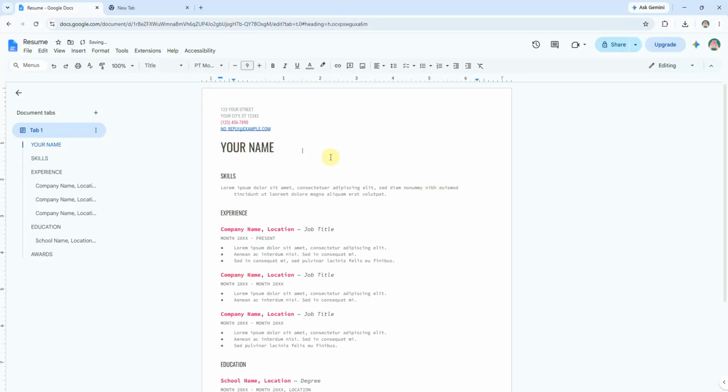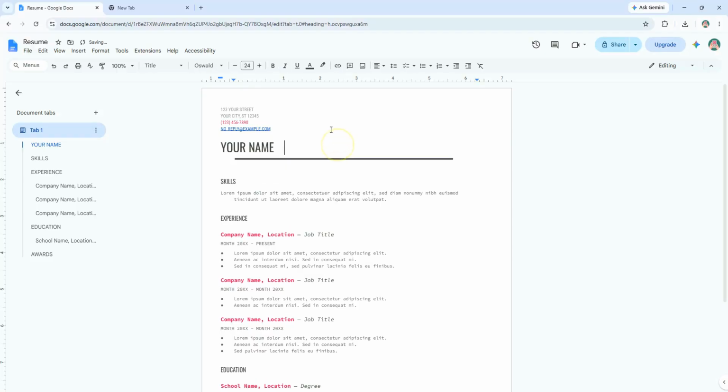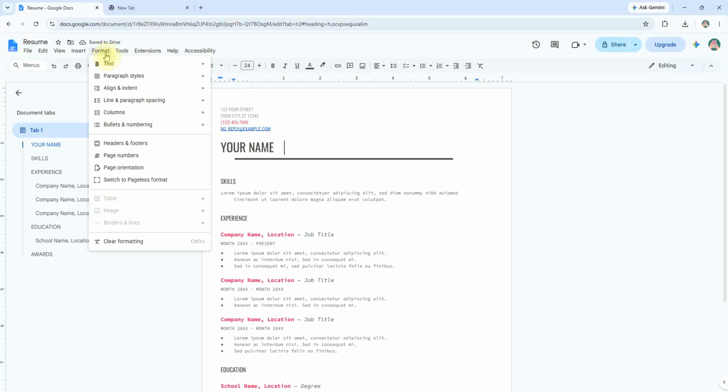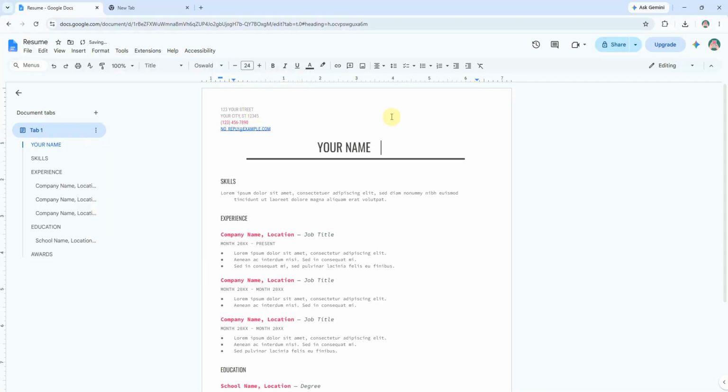You can also use the Format menu. Click on Format at the top, then go to Align and Indent, and choose Indentation options for more precision. Here, you can manually input the exact measurements for your margins and indents. This is especially useful for consistent formatting in longer documents.